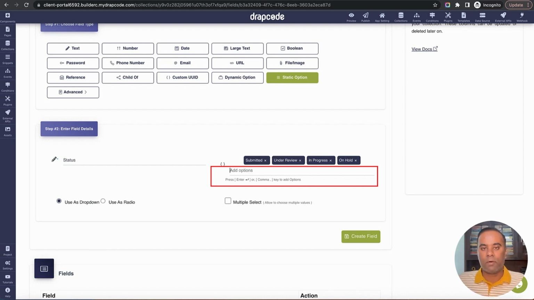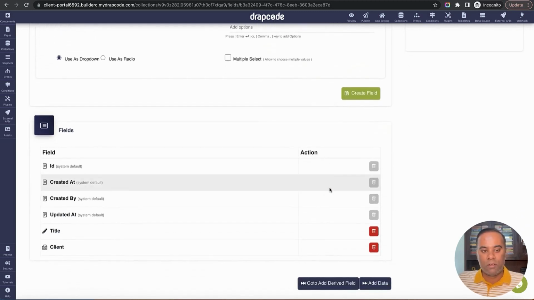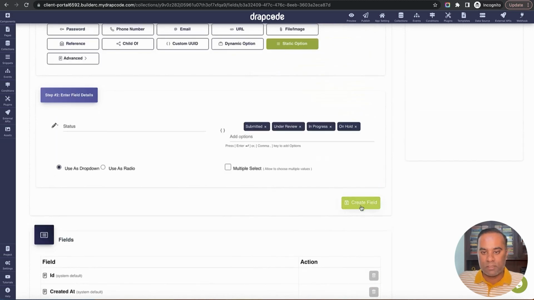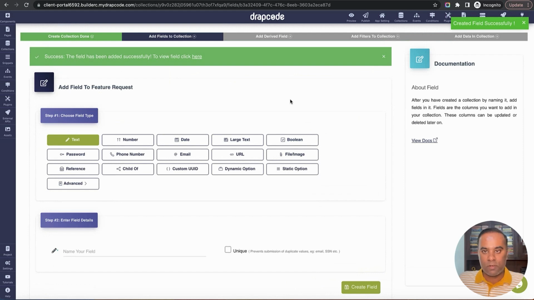Okay, so these are a couple of statuses we want to give to that feature request, so that when the client creates a request, they know where the feature is in the roadmap, whether it's under review, in progress, on hold, or just submitted by them and not yet taken. So I've created a field, so this is fine.